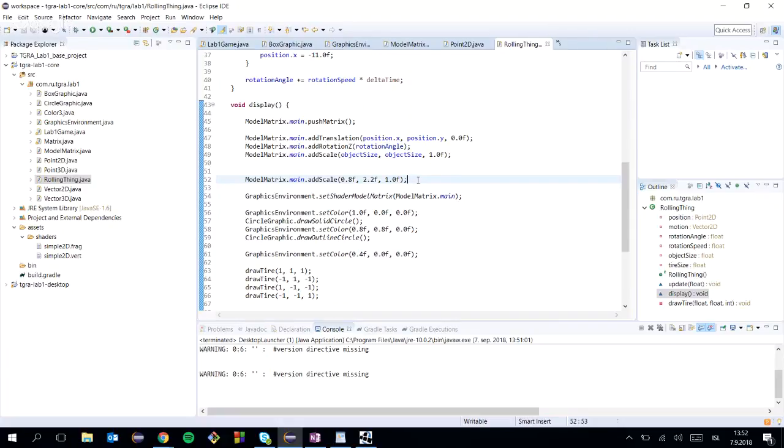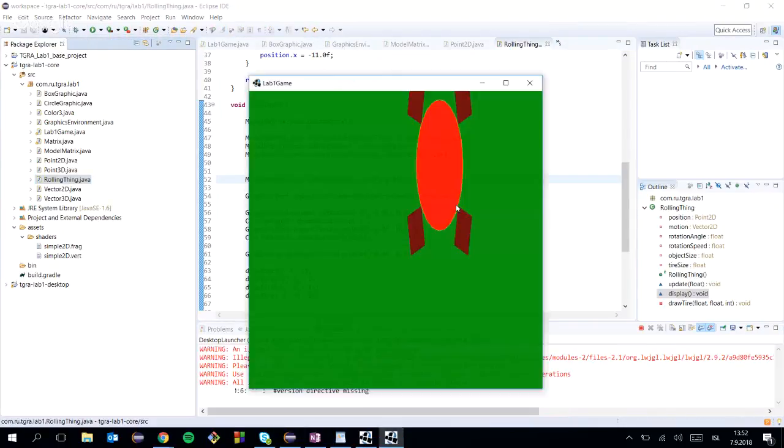The whole thing will be scaled, the tires as well. Okay, so the whole thing got stretched. That's not what I was looking for. I want the tires to still be in the same spot. So what can I add now?